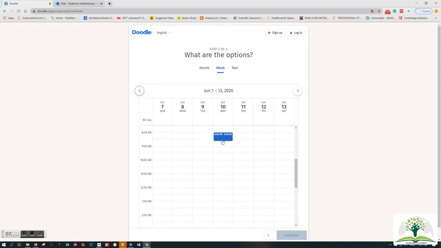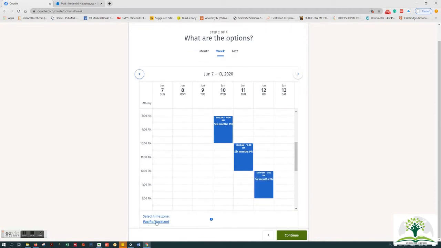If you want to select the time from 8 to 10 o'clock, click on the line aligning with 8 o'clock and drag the cursor up to the 10 a.m. line. This will select the time slot from 8 to 10. Similarly, select the time slots on the other 2 days. You can also change the time zone under this option.